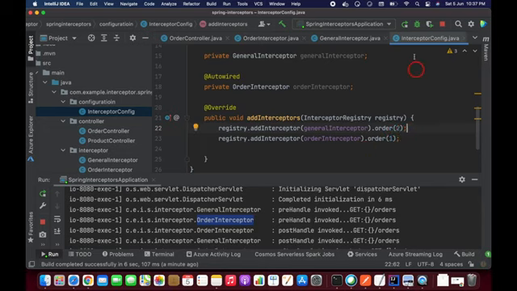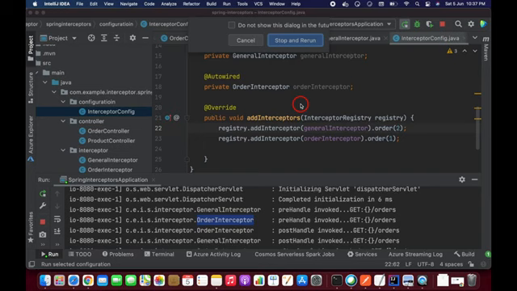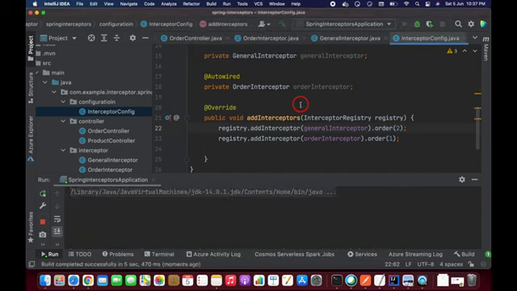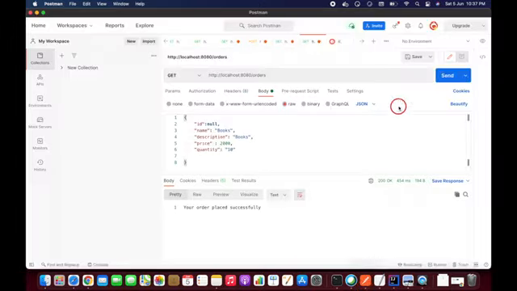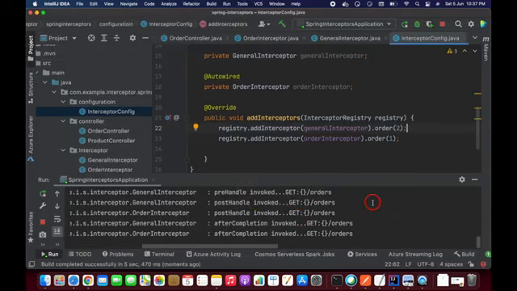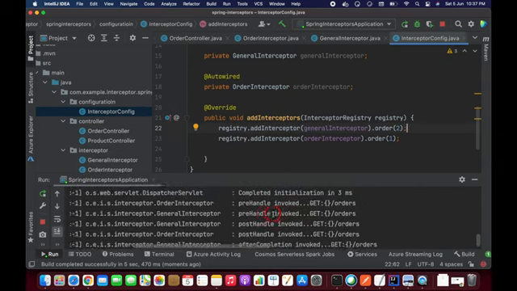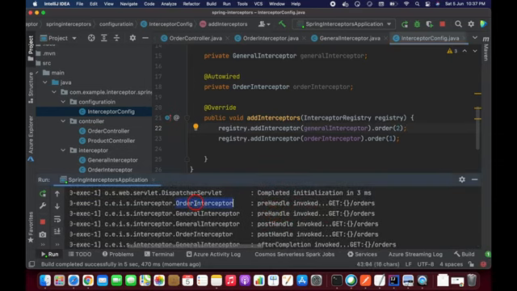So now let's restart this application. Application is started, guys. So let's hit the endpoint. Okay, so come back to this console and check it out. So this time, the order interceptor is executed first, and after that the general interceptor is executed next. As per the order that we have mentioned in the interceptor registry, that is how it is executed, guys.